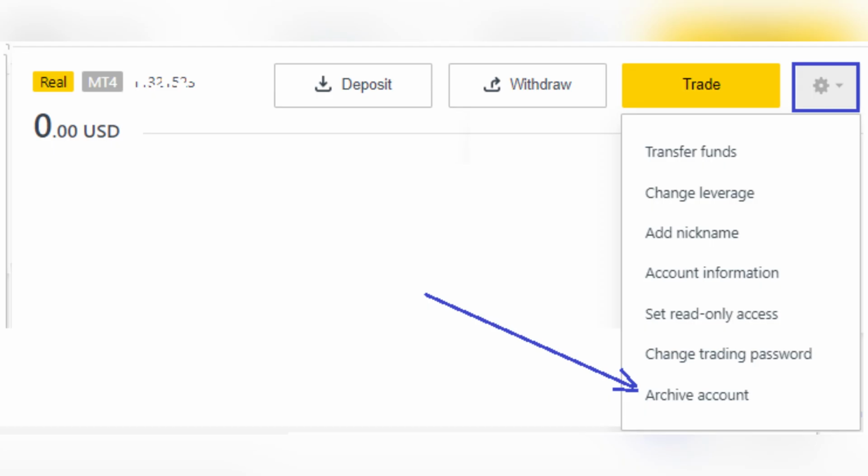First, log into your Exness personal area using your registered email and password. Once you're inside, you'll see all your trading accounts listed on your dashboard. Find the specific account you want to remove. On the right side of that account, you'll see a gear icon. Click that and then select Archive Account.